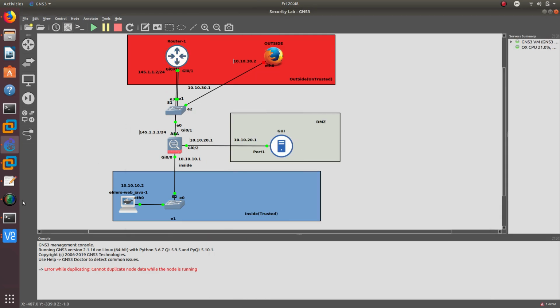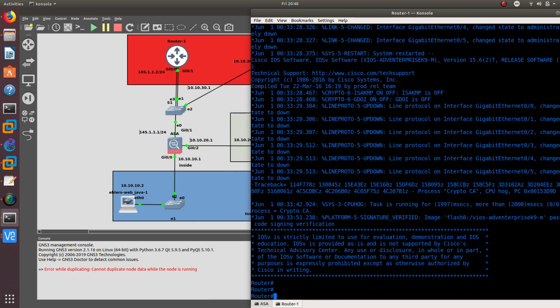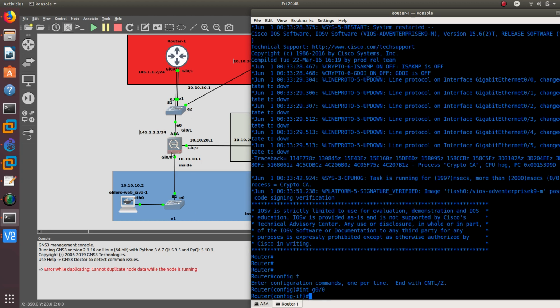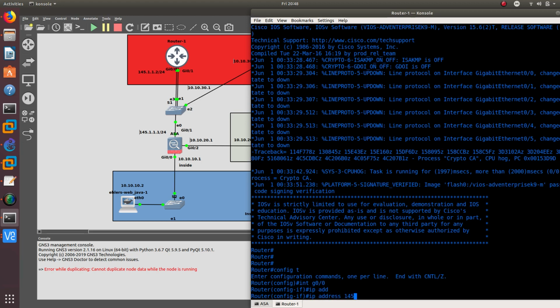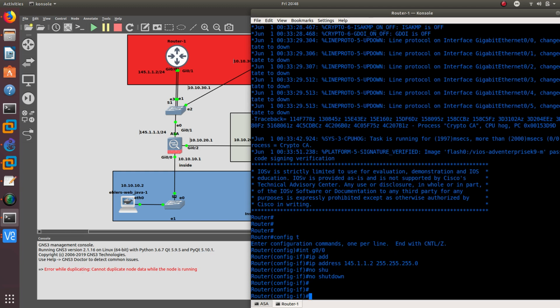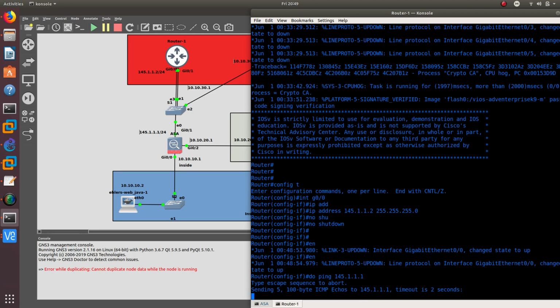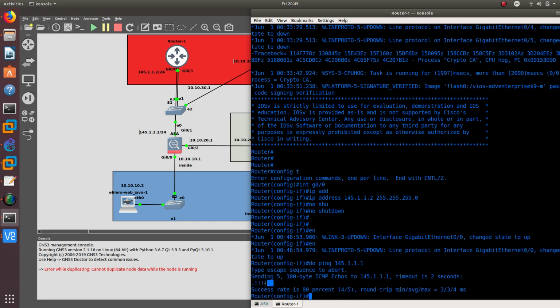Now let's go ahead and open the router. And on the router, we need to configure interface gigabit 0/0, which is the one going to the ASA. Let's go ahead and configure an IP address of 145.1.1.2. No shutdown. So that is configured right there. And now we should be able to ping the ASA, 145.1.1.1. There we go. So we are able to ping that ASA. So we are looking good.